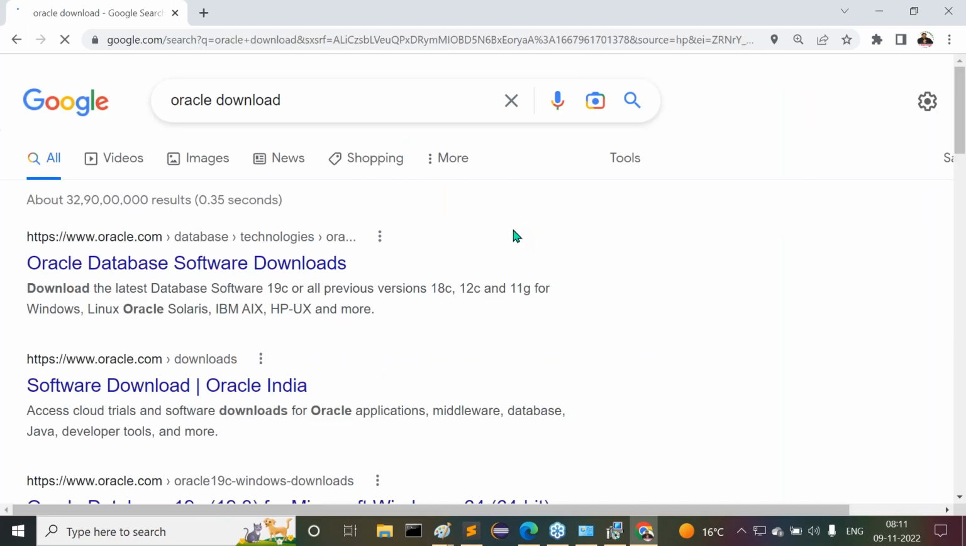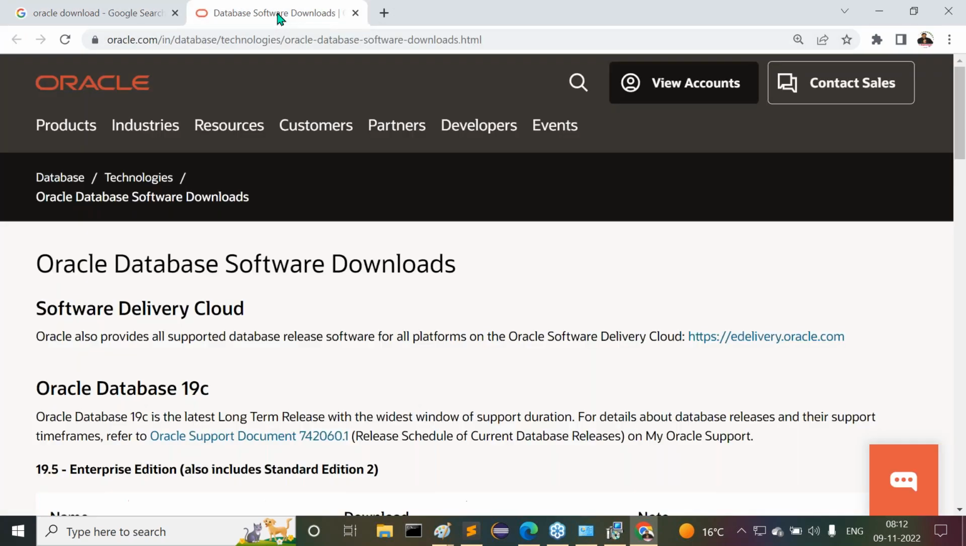Oracle download. Anyway, the first one or two websites are their home websites only. So first we have to go for the Oracle database software downloads that we are going to use, right? Right click on it and open in new tab. All right, sir.